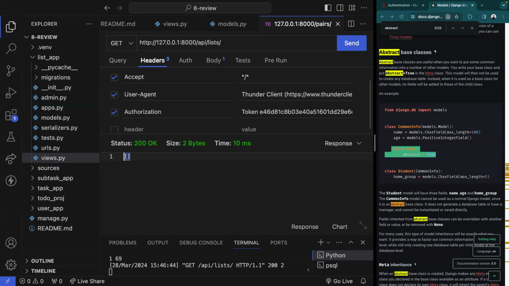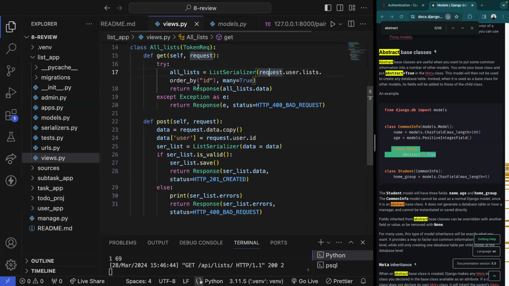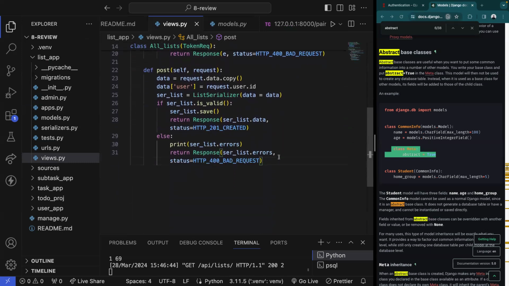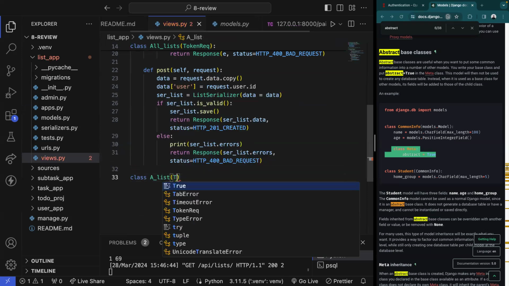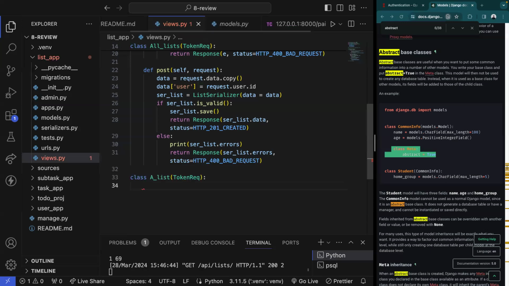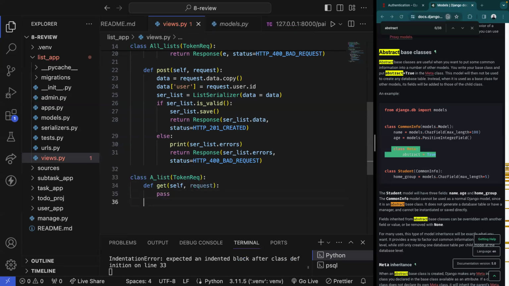All right, I'm not seeing many other questions, so I'm going to go ahead and move on into the next portion of being able to update, delete, or grab one specific list. So here I'm going to make a class, a list. Same thing, this is going to be a token required. And this is going to take in a couple of methods. So it's going to take in get, it's going to take in put, and it's going to take in a delete.